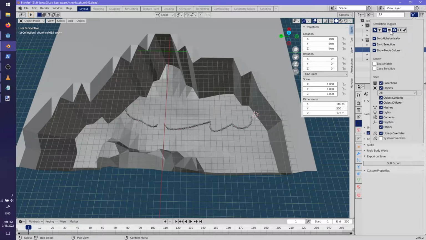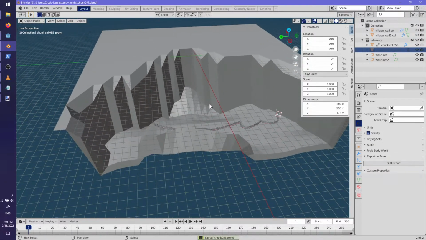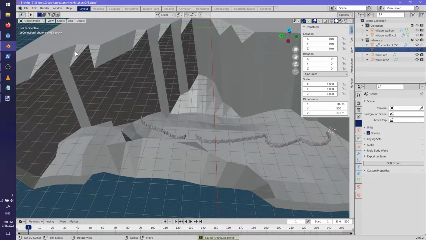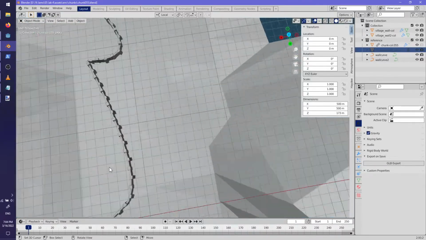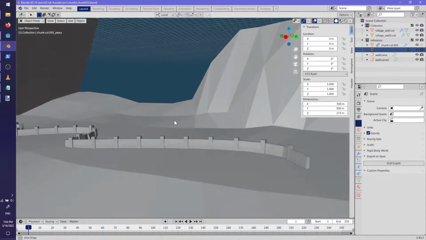Okay. Oh yeah, and also Alt-H doesn't work, of course, for things that are disabled in the viewport. Like, it's not hidden, it's disabled. So, of course, there's no shortcuts for that.